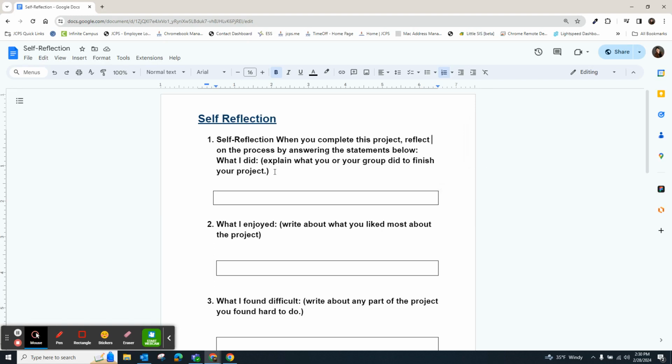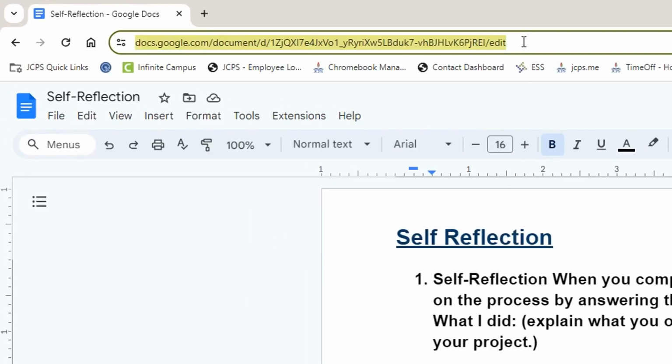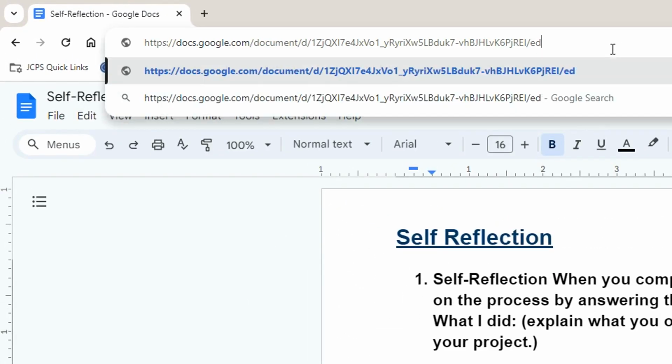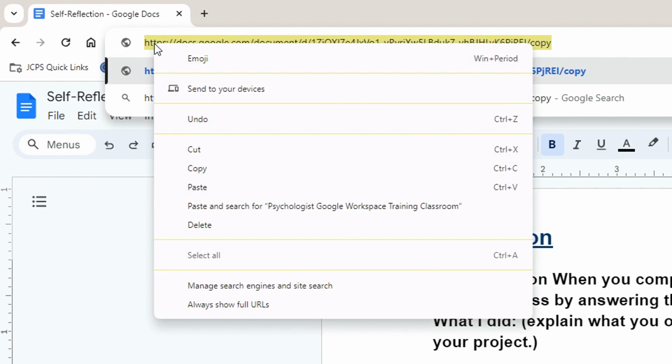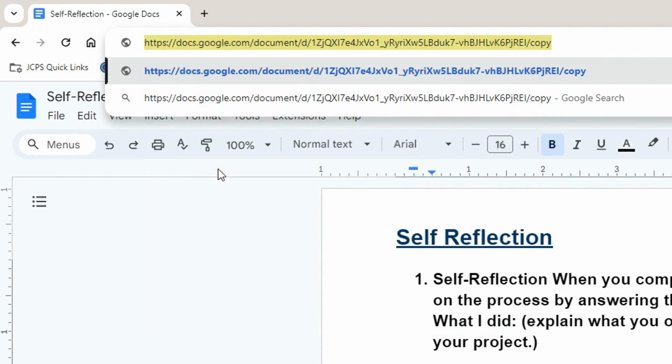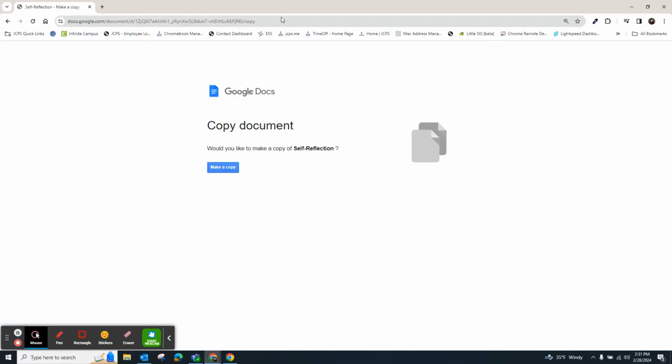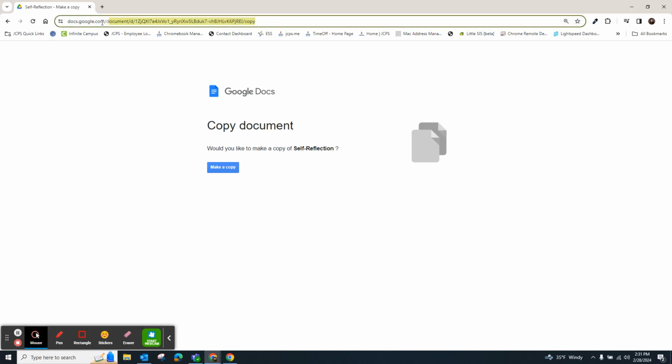To create a forced copy link, we're going to go up to the URL. We're going to backspace and remove the edit and type in copy. After adding the word copy to the end of the URL, we're going to highlight the full address, right-click, and copy. After hitting enter, we will now see what that looks like. Now anyone that we send this copy link to will have to force copy the self-reflection in their Google Drive.